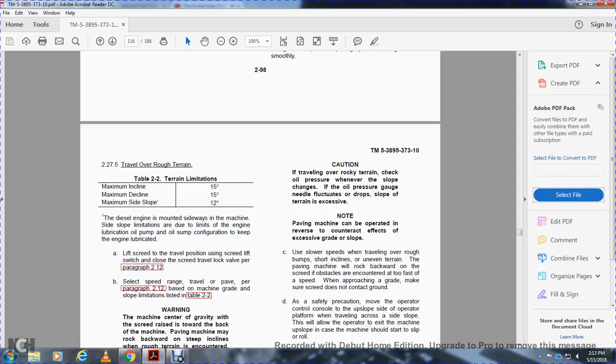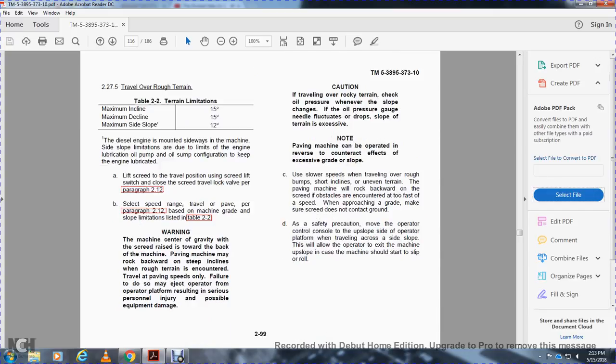Table 2, terrain limits: maximum incline 15 degrees, maximum decline 15 degrees, maximum side slope 12 degrees. The diesel engine is mounted sideways. Machine side slope is limited by the engine, and the oil pump and oil sump configuration keep the engine lubricated.